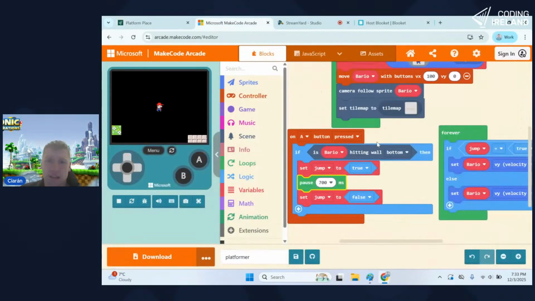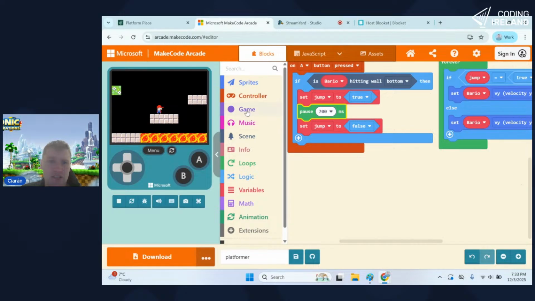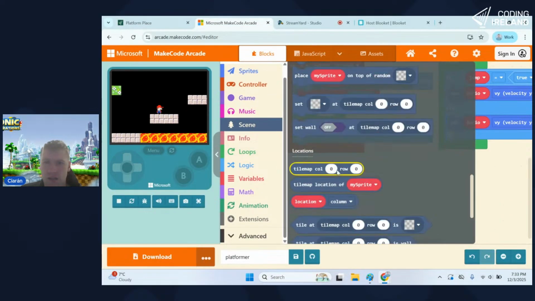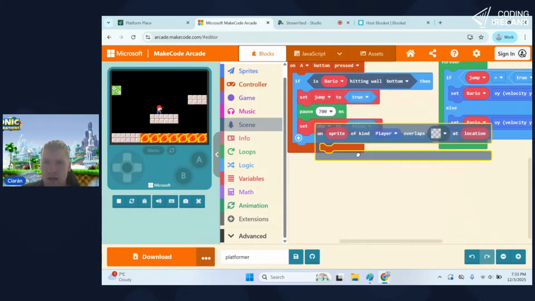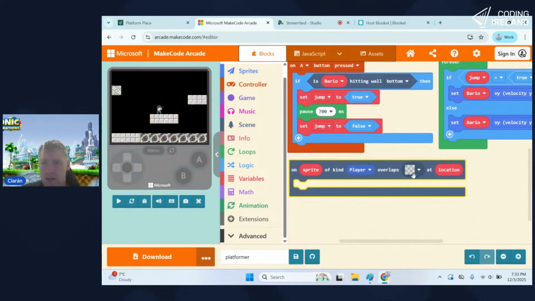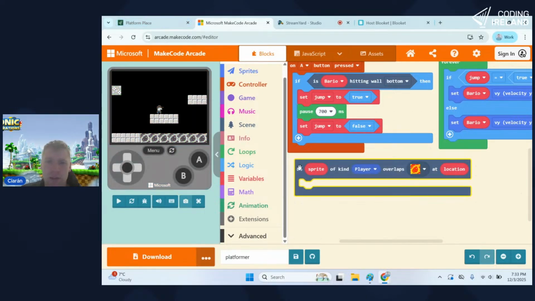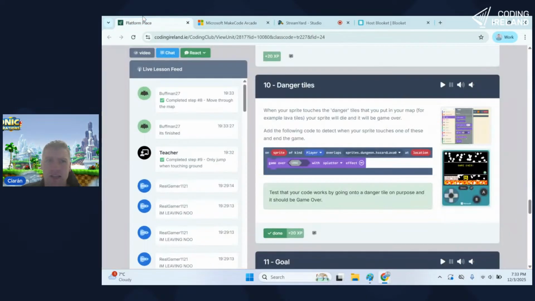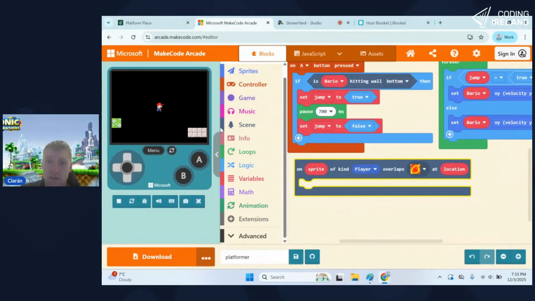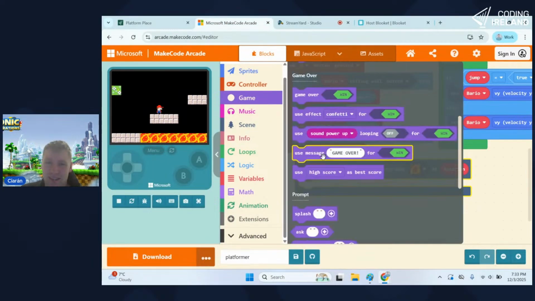Basically, my next step, guys, I need to make the danger tiles actually dangerous. That's going to be a pretty easy one. It's just in the scene, on sprite of kind player overlaps. And you can pick any of the ones from the game. Lava at location. You don't need to put a location there, location can just be location. What happens when the sprite of kind player overlaps with lava? Game over, lose. So you're going to say game over.